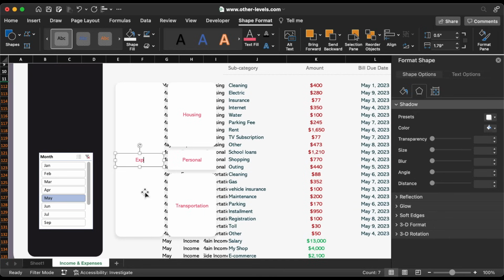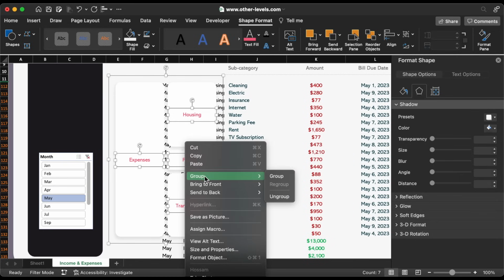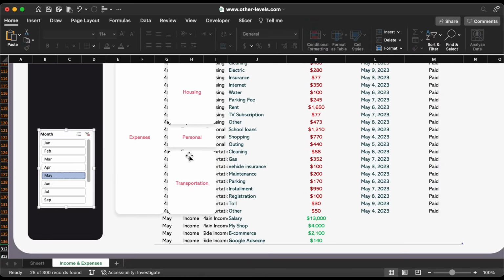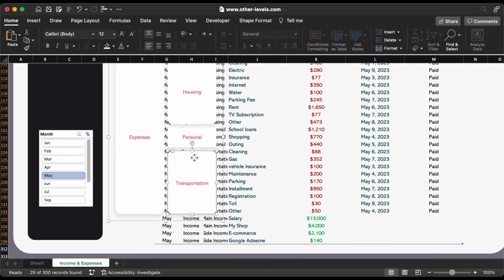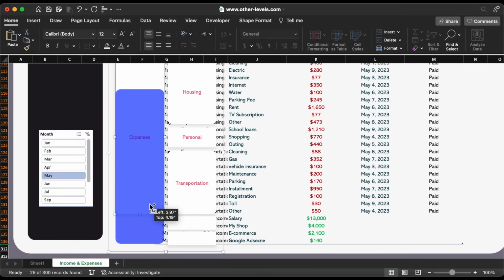Finally, input the expenses in left rounded rectangle. Let's group all together. Repeat the same process for the income category and subcategory, with only change the font color to light green.